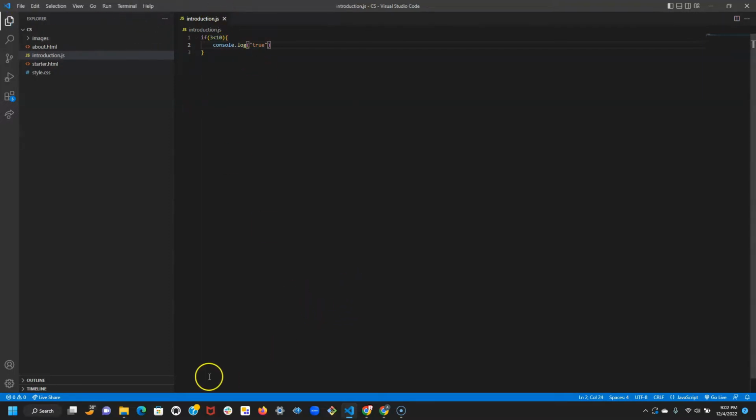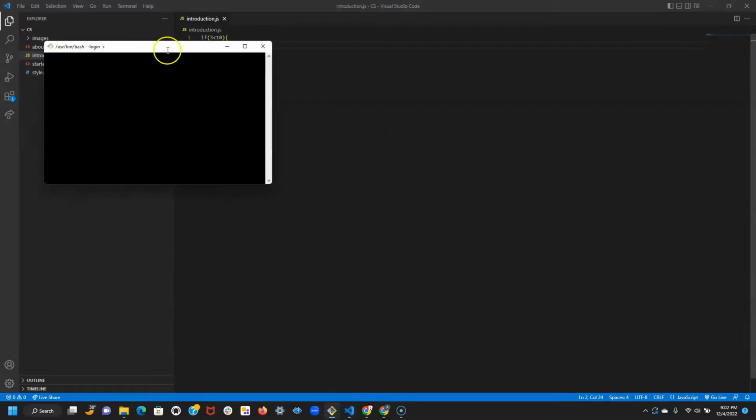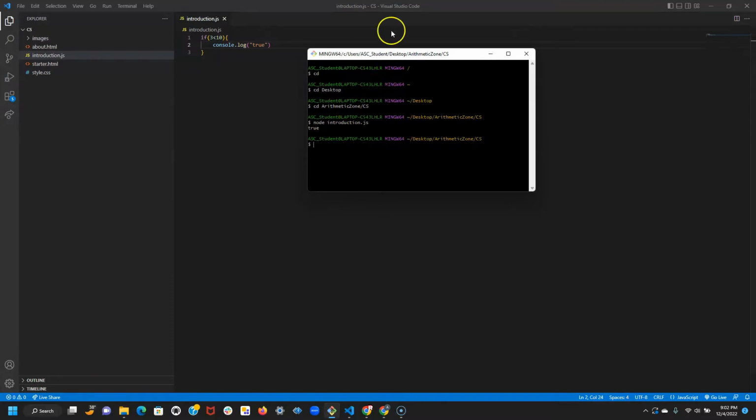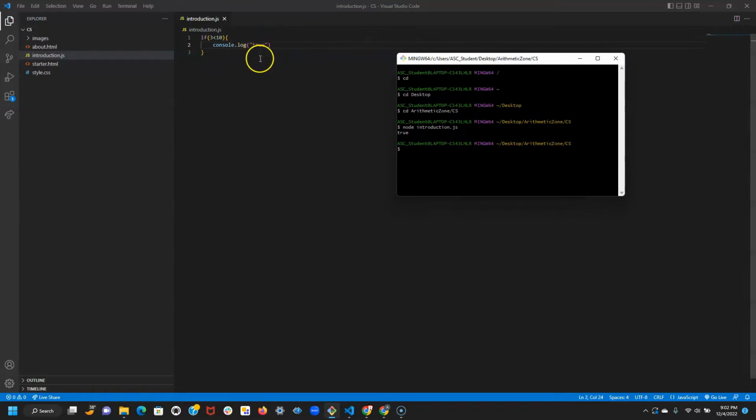Alright, now I want to run this, so I want to use git bash. This is in my CS folder, so the first thing you should always do is cd, and cd desktop. It's in my arithmetic zone folder, and then there's a CS folder inside. So now, if I want to run this program, I do node introduction.js, and I get true because I told it to print true to the output if this statement is true: 3 is less than 10.